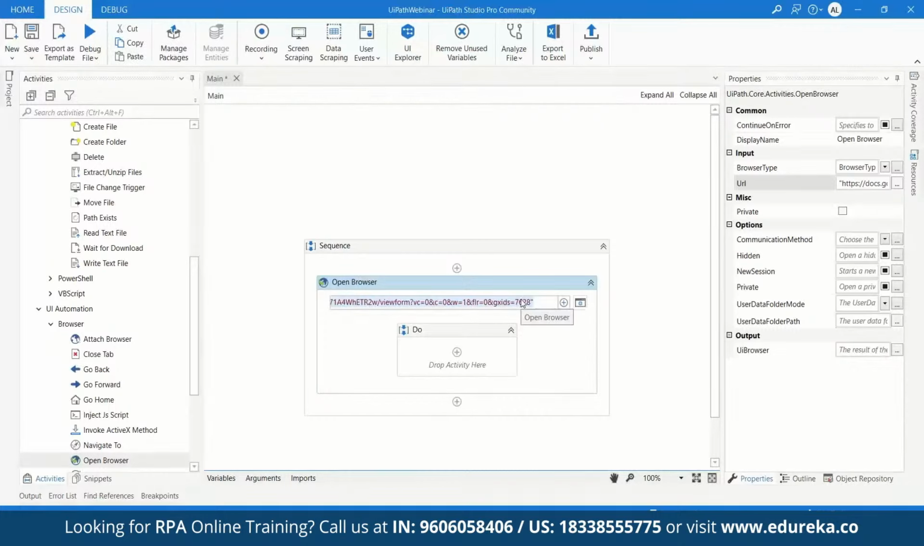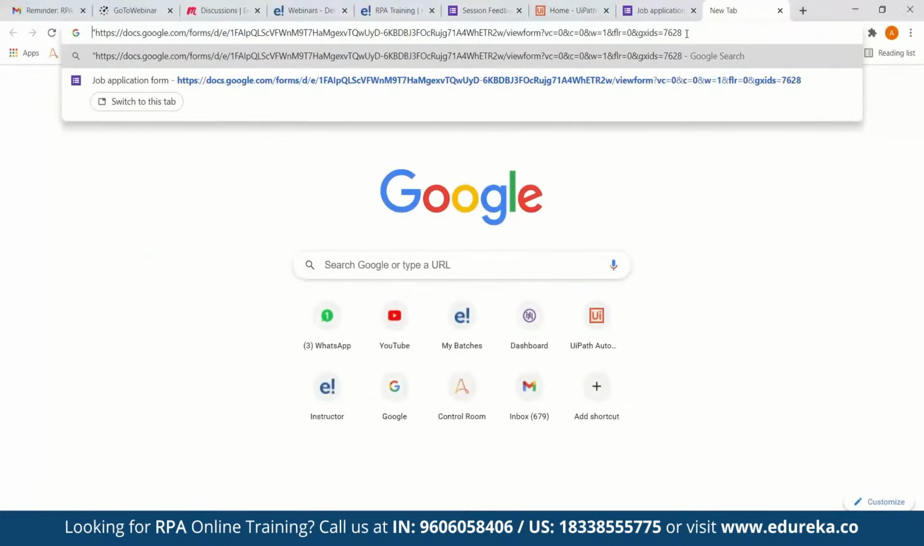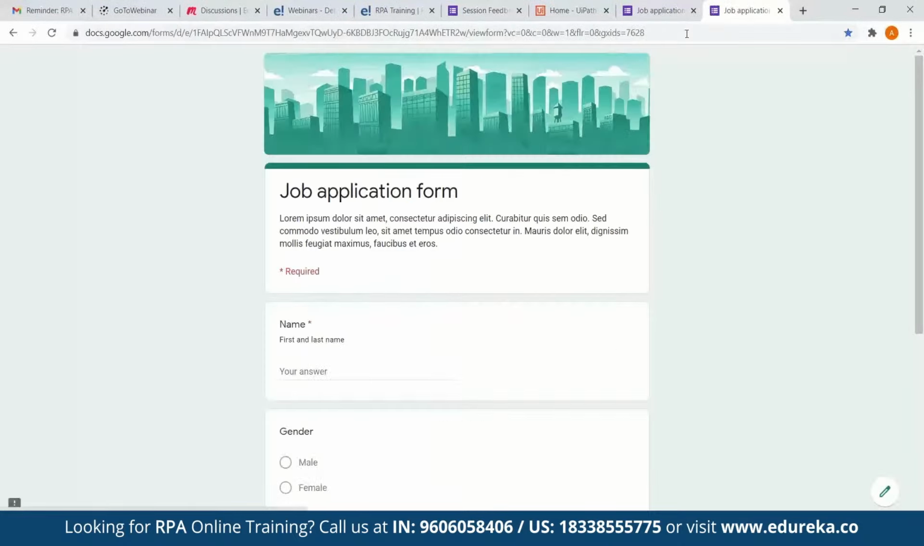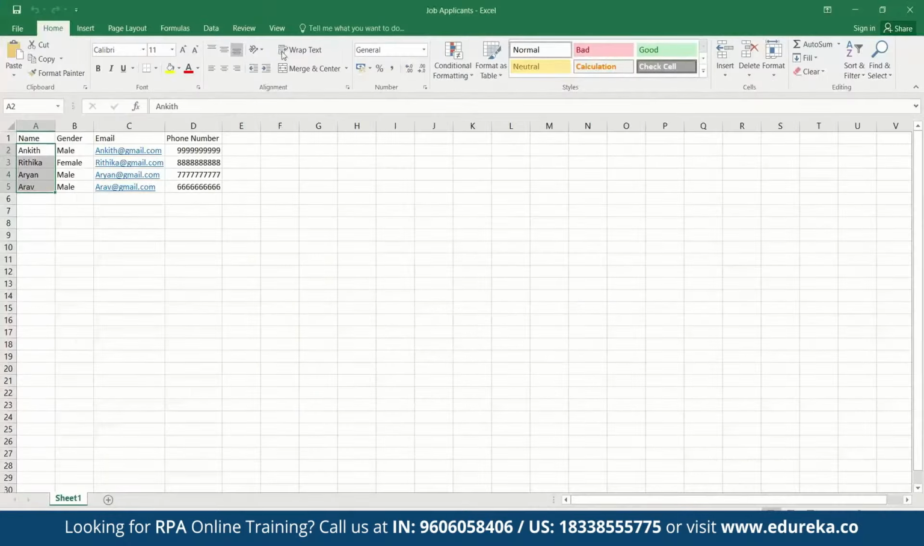When I copy and paste it on my new browser, it should open this particular job application form, right? I have configured it to open in the Chrome browser. Then what I have to do is take my input from this Excel. I have to take this complete information from this Excel and copy that into my web application. So let me just do that.